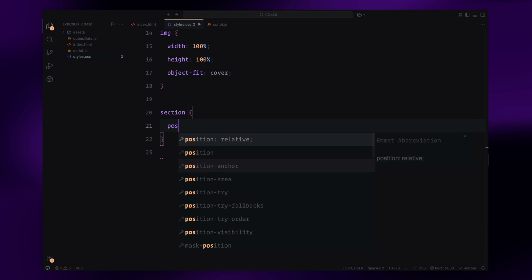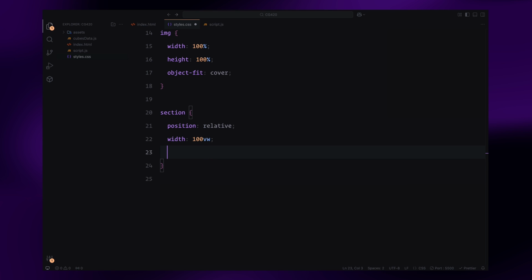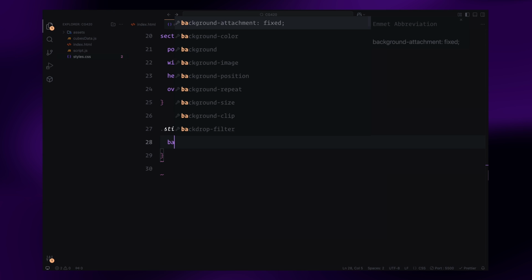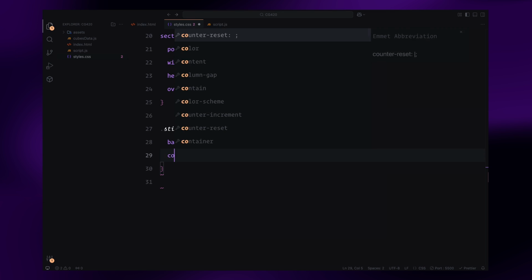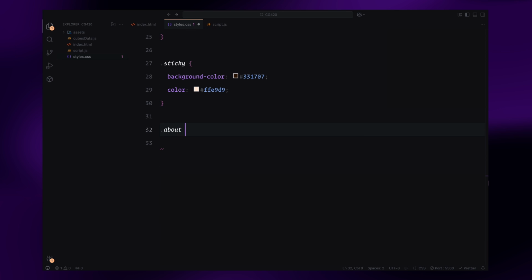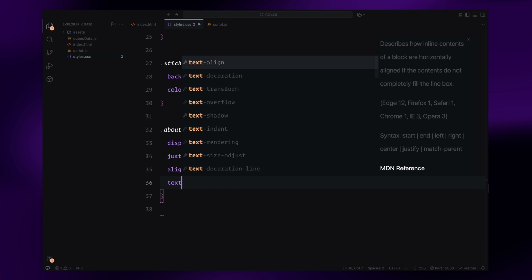Each section is positioned relative with the full width and height of the viewport. Overflow is hidden to keep animations contained within the visible area. The sticky section has a dark background with light color text for contrast, while the about section uses a light background with darker text. We'll use flexbox for the about section to align the content neatly in the center.